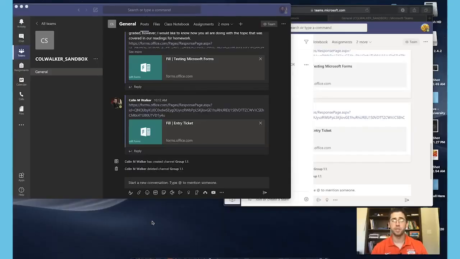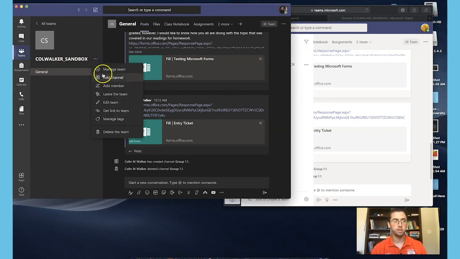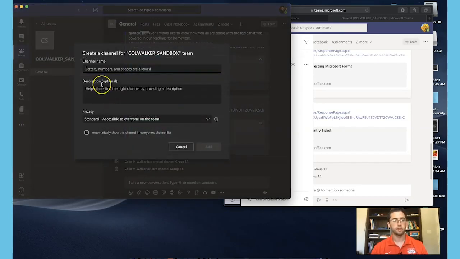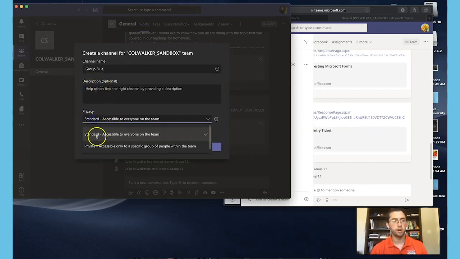So now let's look at doing the note share activity inside of Microsoft Teams. So as we said earlier, you want to make sure that you create groups for your students. One way to do this is to add channels inside of your teams for a given course. To do that, you go to the ... next to the team name and click Add Channel. I'm going to call mine Group Blue. For privacy though, I'm going to indicate Private. This is going to make it so I can assign specific members to each group.